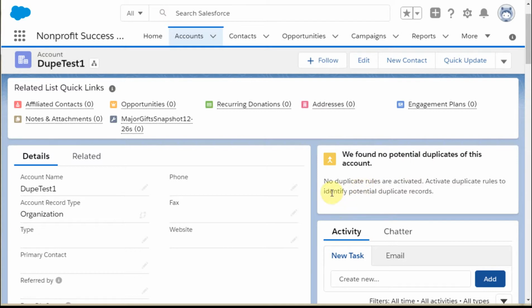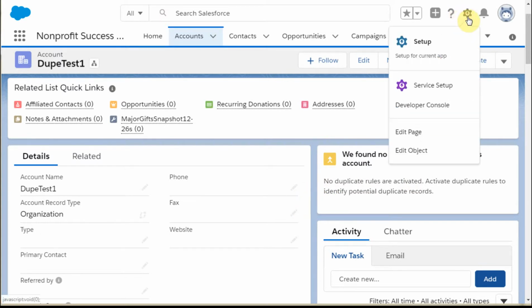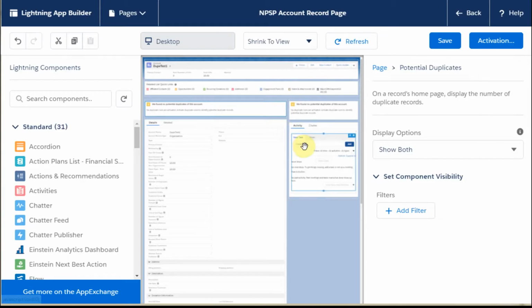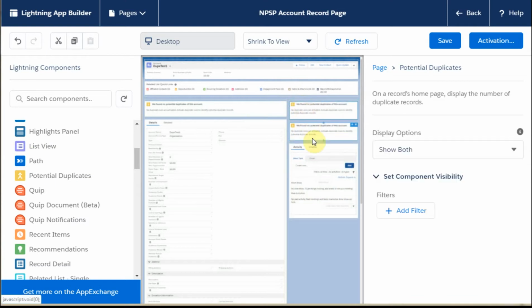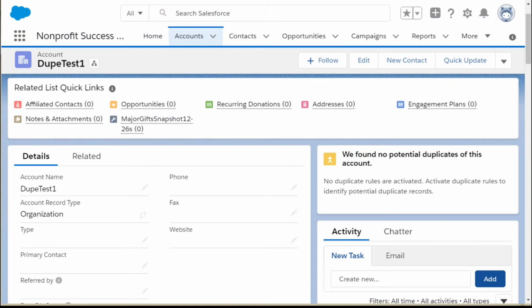That's because there are no duplicate rules activated. But if you don't see this Lightning component, the first thing you have to do is go out here to edit your page. From edit your page, you can go down here to potential duplicates and drag it across, and that'll give you this duplicates screen. But looking at it, unfortunately, there are no duplicate rules active.